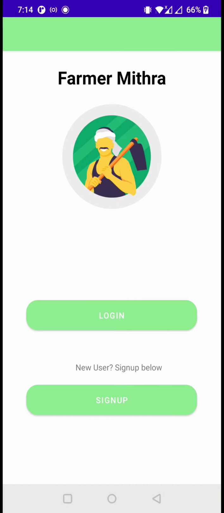This application is developed using Android Studio. Android Studio is the official integrated development environment for Google's Android operating system, built on JetBrains IntelliJ IDEA software and designed specifically for Android development.